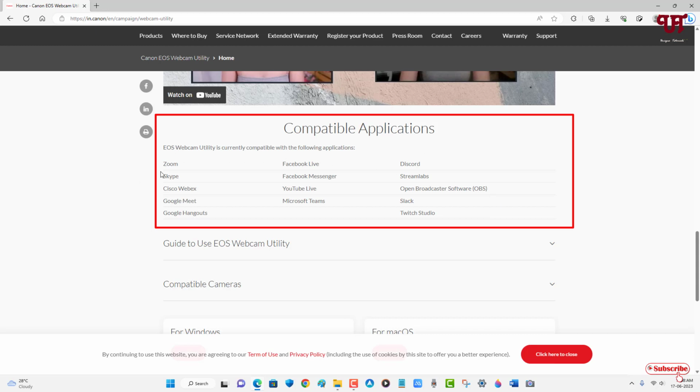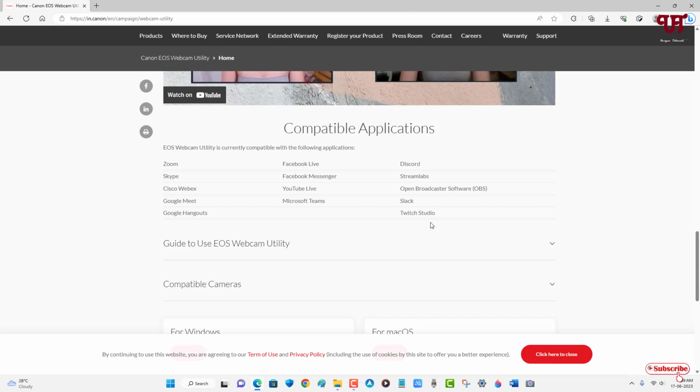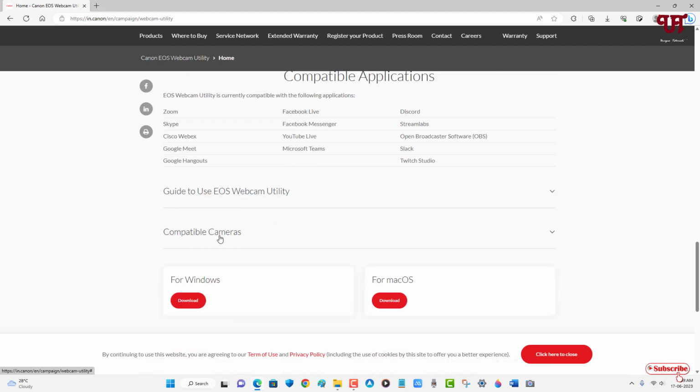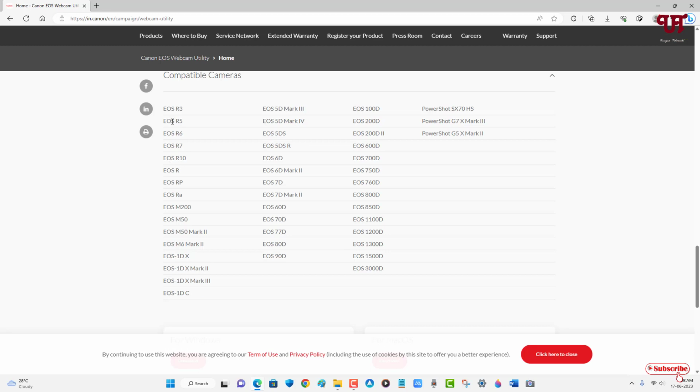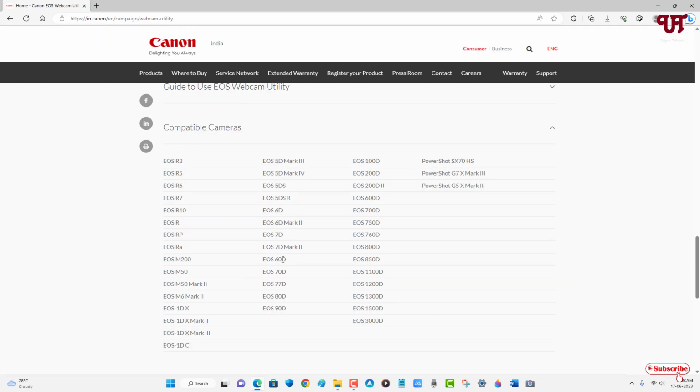You can see everything like Zoom, Skype, and so on, and it even supports the Open Broadcaster Software, that is OBS. Below you can see the compatible cameras. Just click on it. Now you can see the compatible Canon mirrorless or DSLR cameras. For this video tutorial I'm going to use an EOS M50 Mark II.